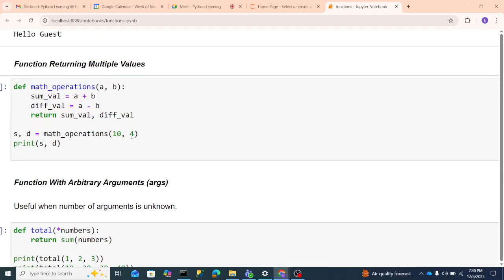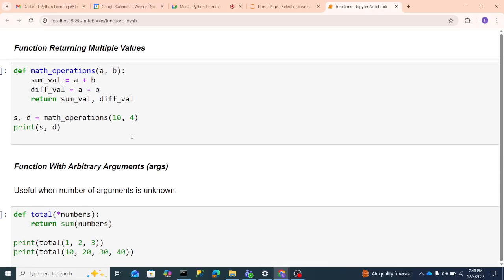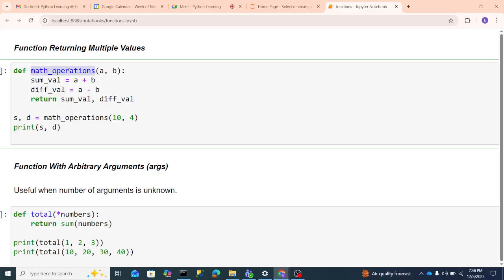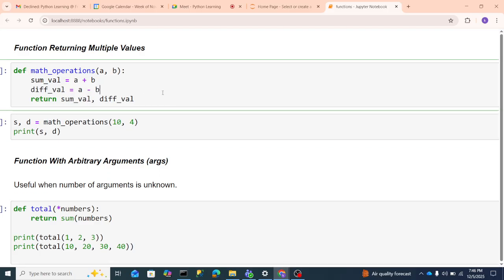Then the next one is how to return multiple values from a function. In this example, we have created a user-defined function called math operations. a and b are the two parameters, and we are finding addition and subtraction, and we are returning the results. Two values we are returning, correct? So this is the function definition.